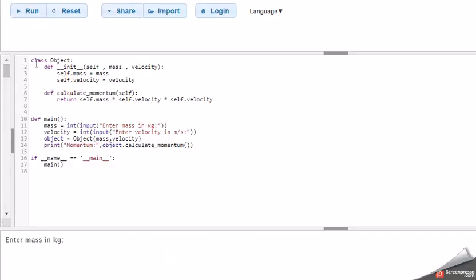You can see on my screen, this is the program that we have written, and it's very simple. We have tried to make it very simple for you guys. There's a class named object. Then we have initialized that class. We have done the initialization with the name init, and it's nothing but a constructor.